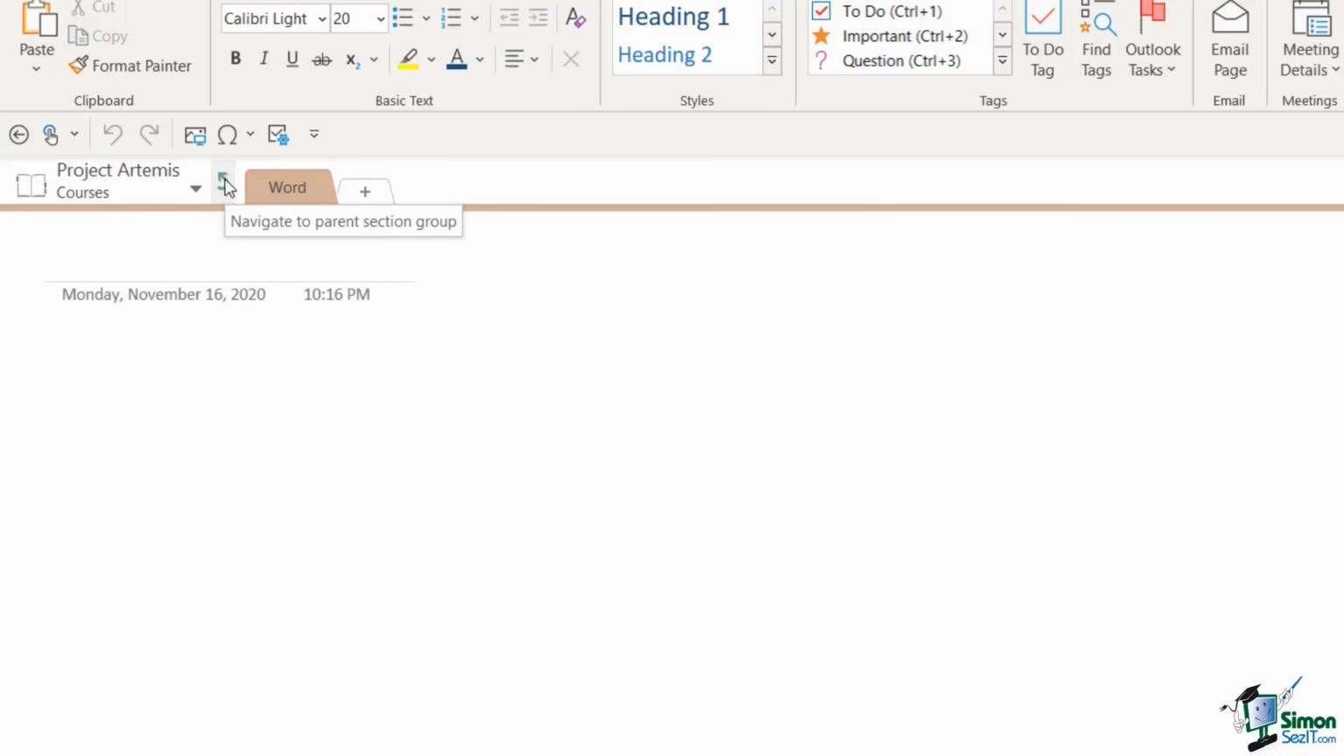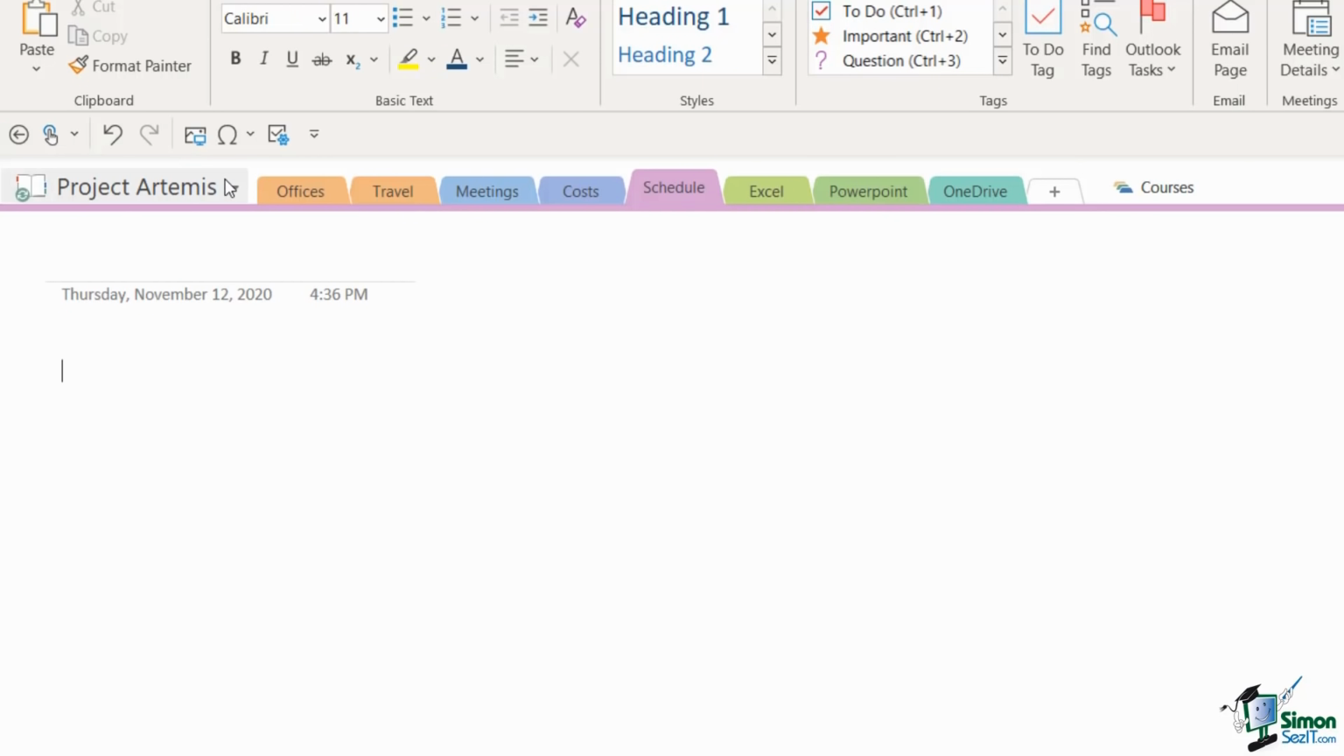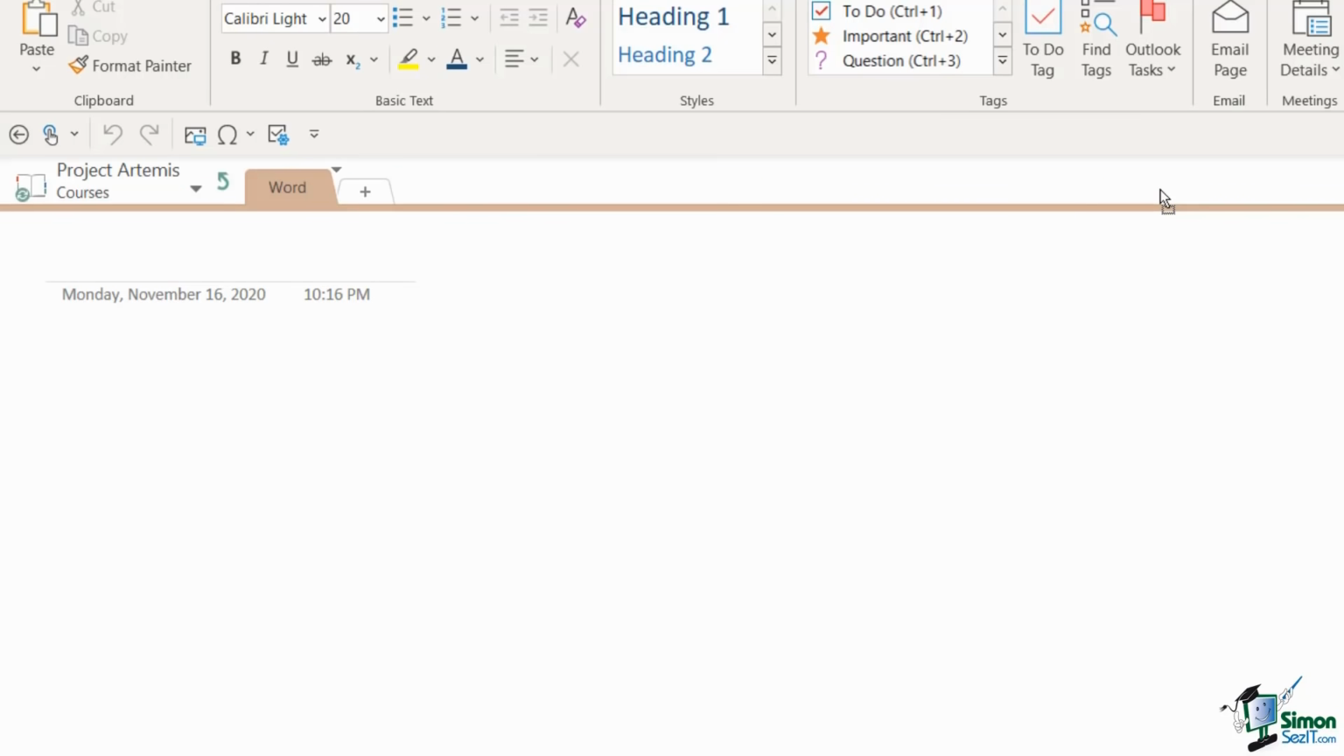So if I want to jump back, I just click that green arrow. So if I take this Excel section, I'm going to click, drag over and hover my mouse on top of courses, and you'll see it jumps me across. I can let go and it moves that section.